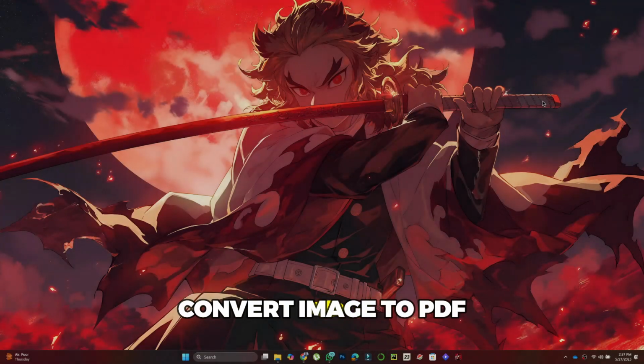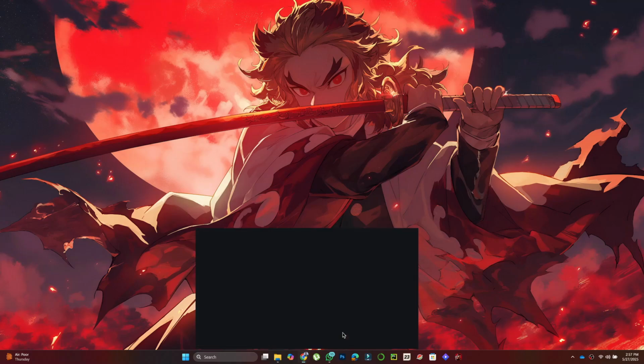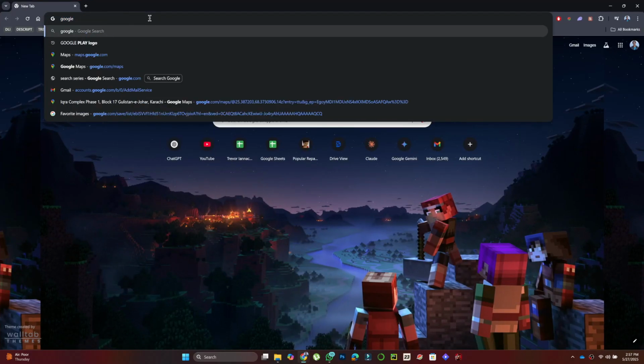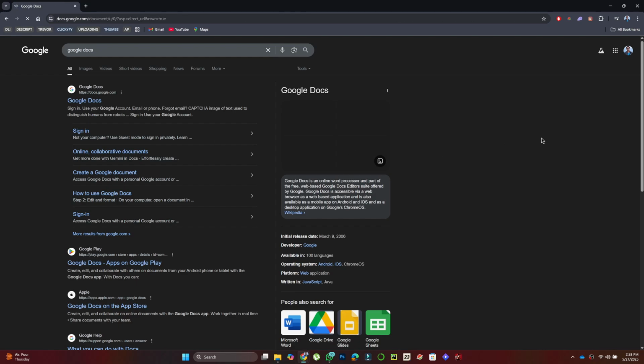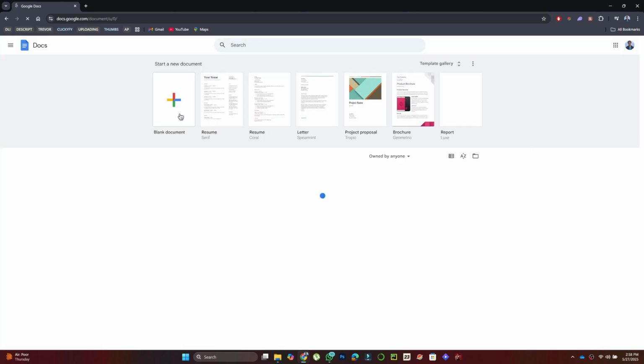So let's get started. First, open your browser and search for Google Docs. Click on docs.google.com. Once the site opens, click on blank to start a new document.